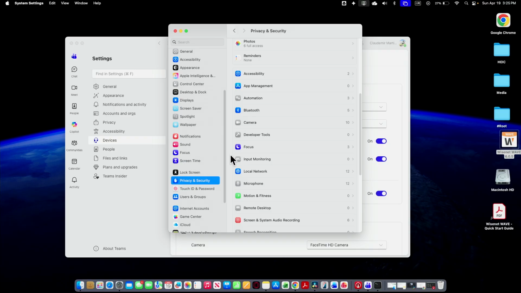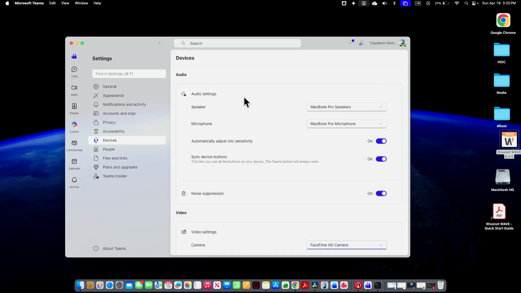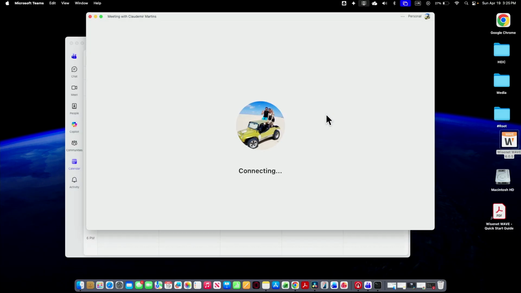If you see it there already, you just need to enable it on the camera and you're good to go. But in my case, it's not working. So what I'm going to try is to start a chat and see if a box pops up asking for the permission, right? I can come here to calendar and meet now, for example, and start a meeting or do a test meeting. Let's just start a meeting here.